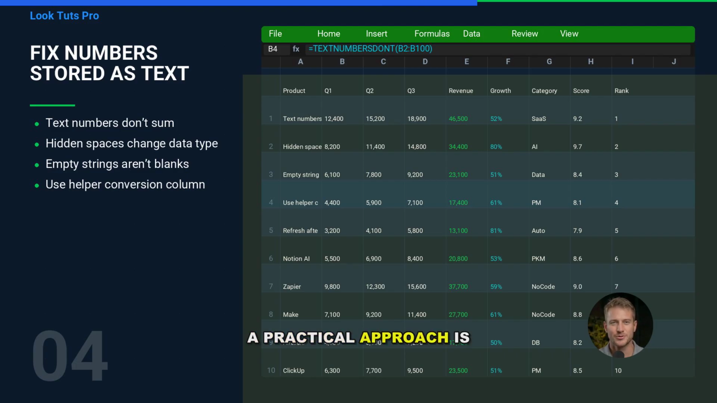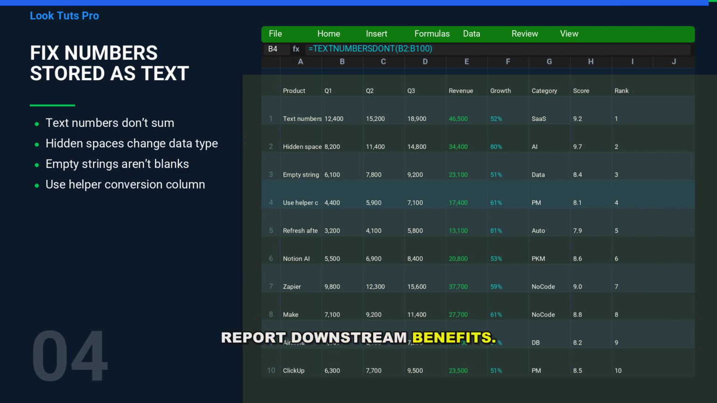A practical approach is to create a helper column in the source that forces numeric conversion, like using VALUE or multiplying by 1, then refresh the pivot table. If the totals suddenly make sense, you've confirmed the root cause. Fixing the source data is better than patching the pivot table because every report downstream benefits.